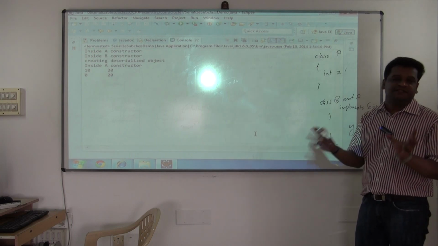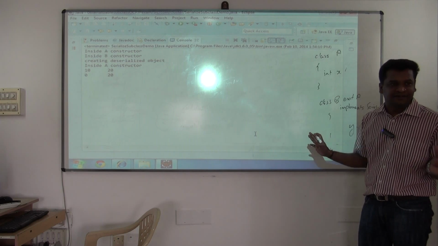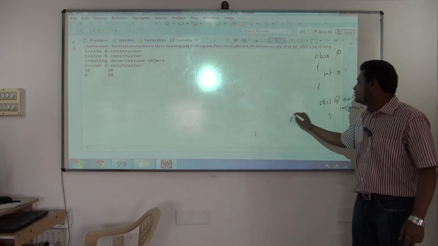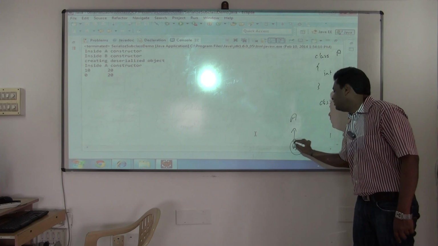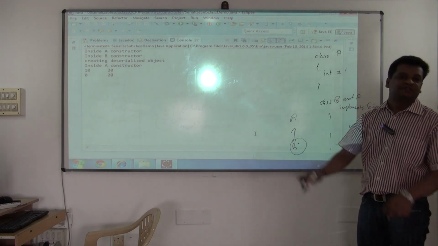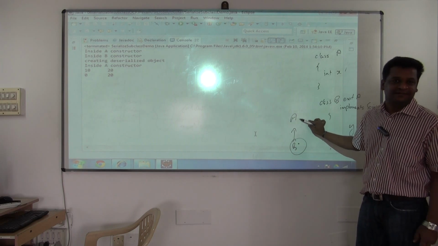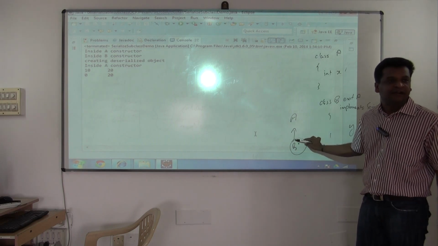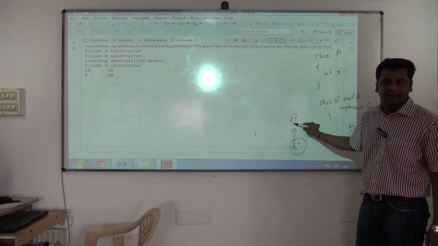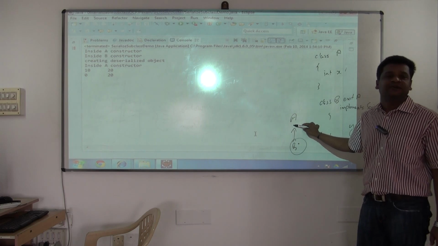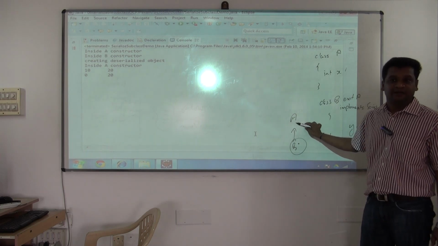Understood? Only important from the SCJP point of view. Practical, no usage. So this is the hierarchy now. The values in B will be serialized. So this will not be serialized. And for A now, the constructor will execute. For B it will not execute. But for A, the constructor gets executed. For A, only for A, not for B.